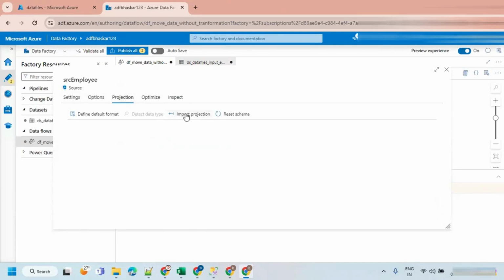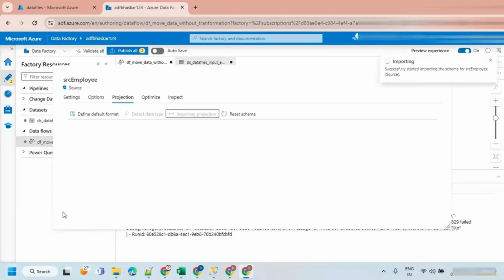Let's import the projection, because you're dealing with data, which means you need to have column names. If you don't have the column names, then you cannot do anything. So we need to have a schema. For that reason, I'm just going to import the projection. And data types are also going to be assigned automatically by Data Factory itself. If any of the columns does not have an appropriate data type, then you can specify the data type also.